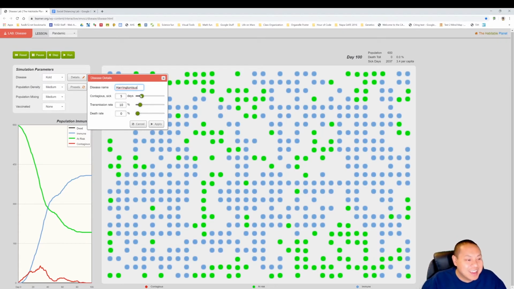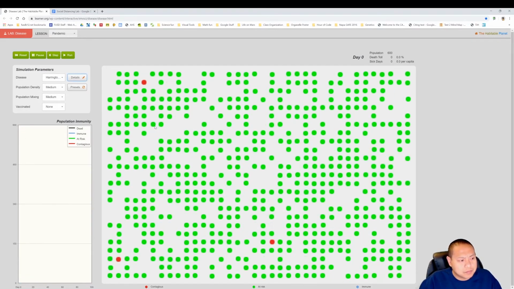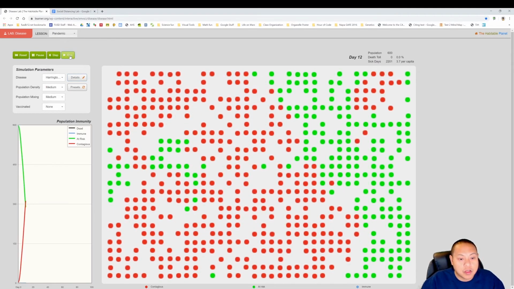And then contagious or sick, I would make mine like 14 days, transmission rate of about 50%. And I want this one to cause death. So maybe this one will cause like 30% death. Then we're going to go ahead and apply that. So now you can see that the settings have changed a little bit. I'm going to keep it on medium because I don't want to make a low or high just to give you away anything. But then go ahead and let it run for the 100 days.